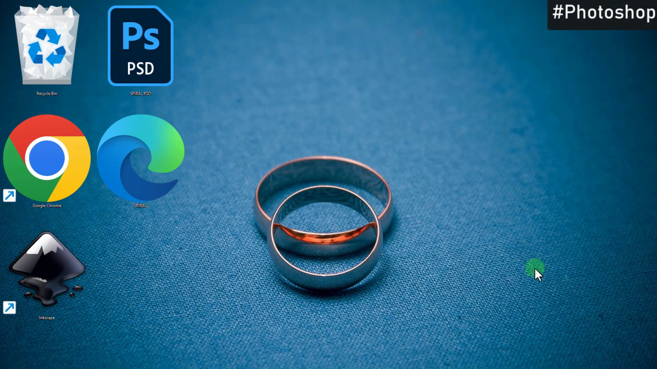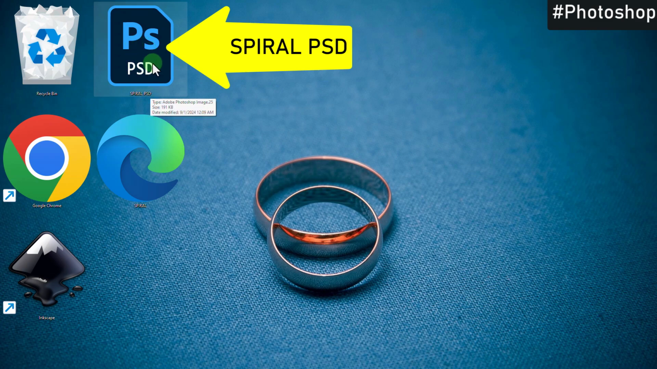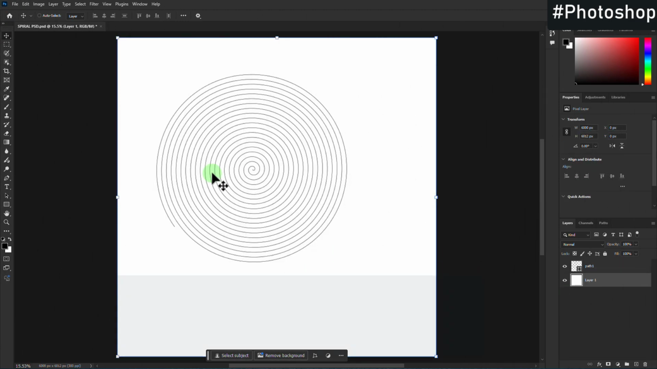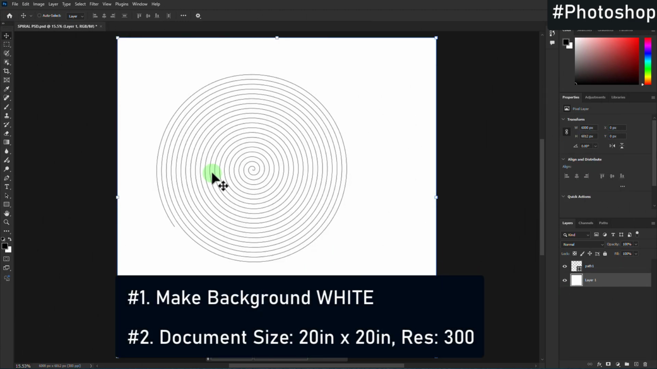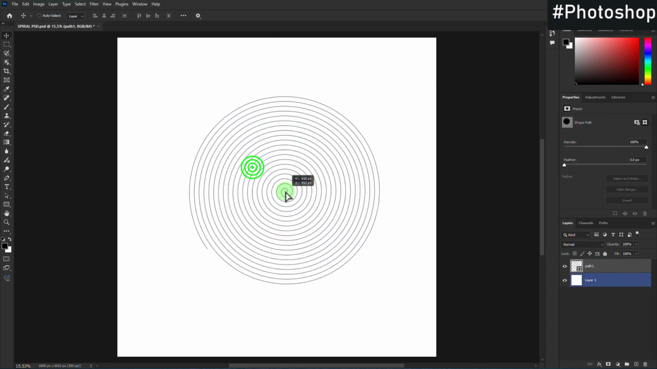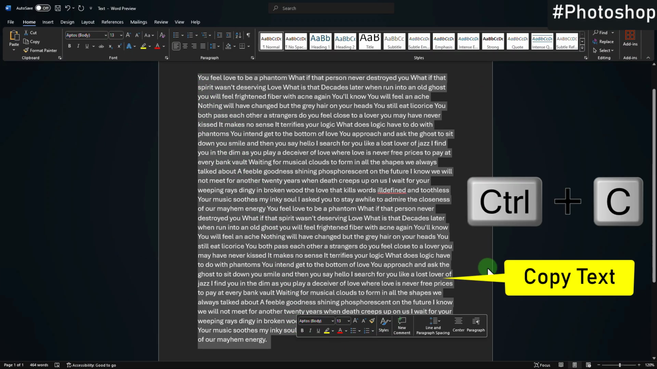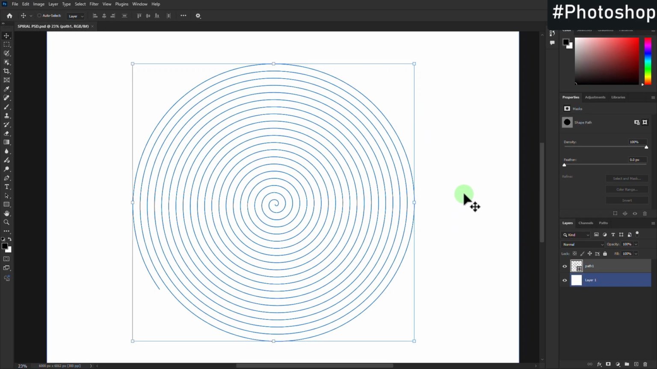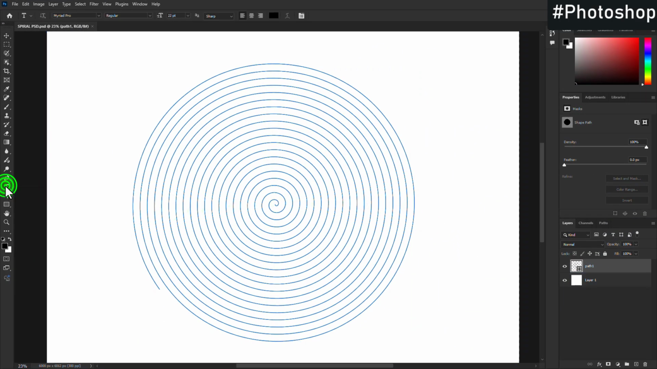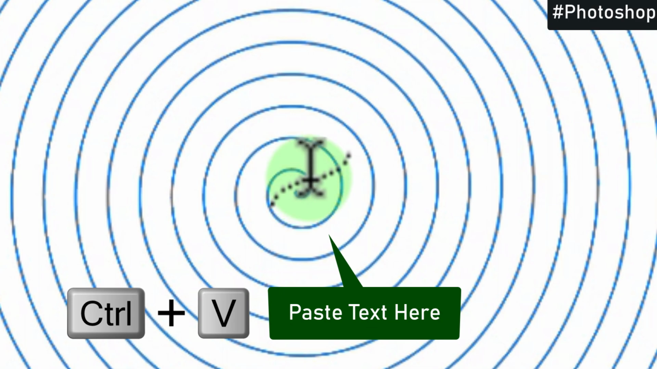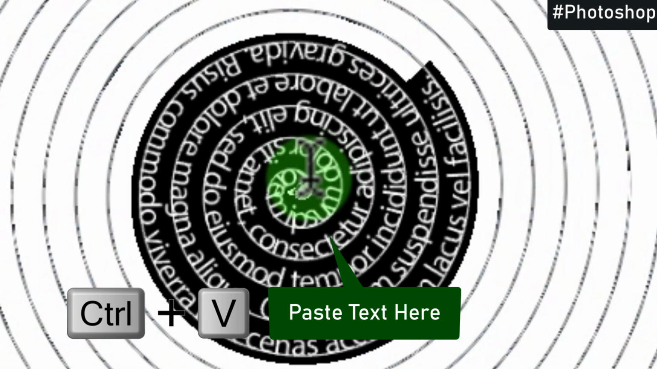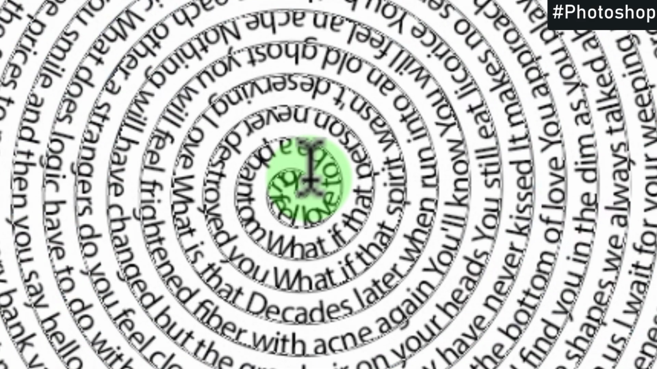Step 3. Photoshop. Now open the PSD file that we saved earlier. Next, copy your text. Click here. Press Ctrl plus V to paste your text here.